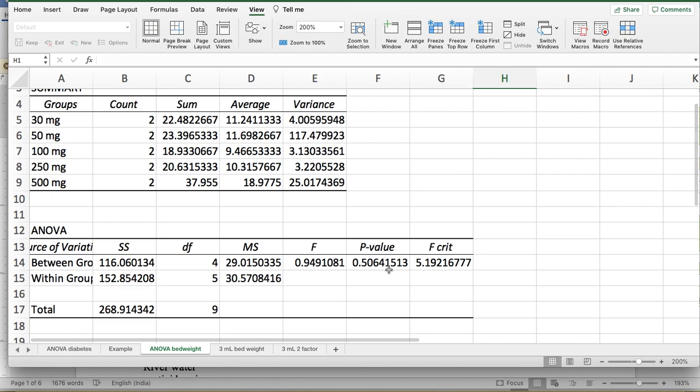And if I go to the output of the ANOVA table, our p-value is 0.5, or 50%. 50% is not less than 5%. This p-value is larger than our critical region. Therefore, this is not statistically significant. This is telling us that we do not have enough evidence to reject the null hypothesis. There does not seem to be a difference between these bed weights and how much pesticides are retained on them.